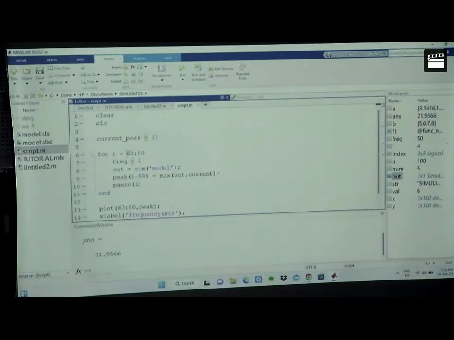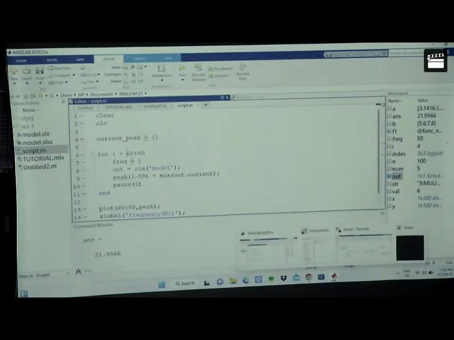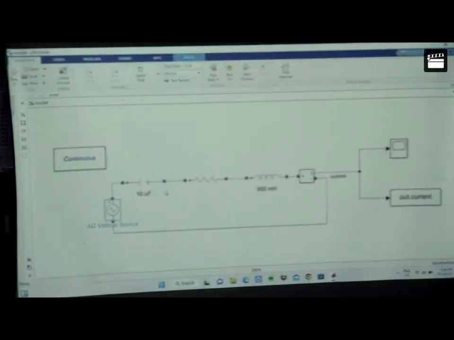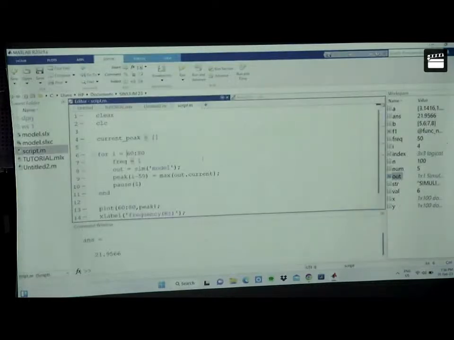Do one thing, calculate the resonance frequency for this circuit: 10 microfarad capacitor and 500 millihenry inductor. Okay, you will get it as around 71 or something. So I am simulating it around 60 to 80 frequency, and we will see the effect of changing frequency on the current.